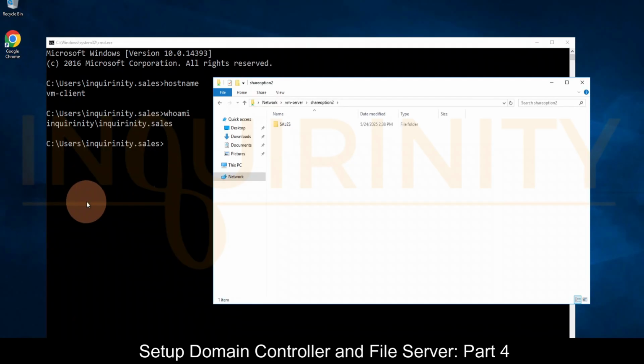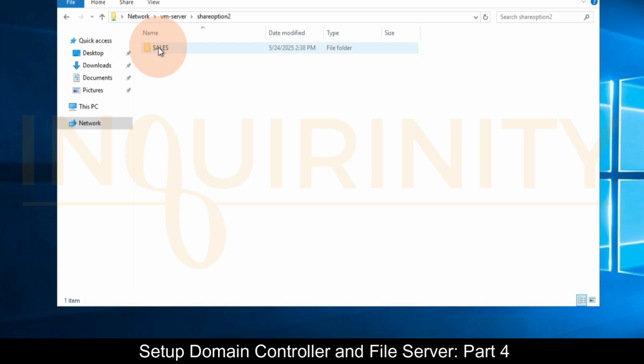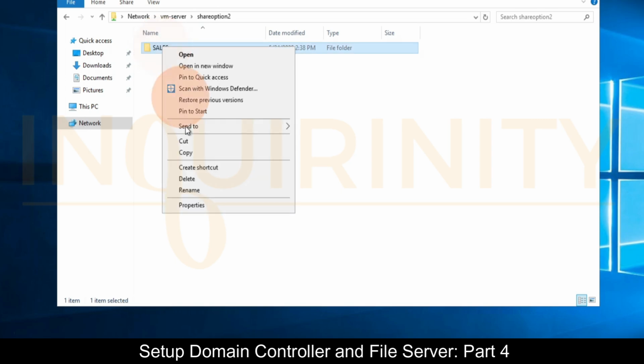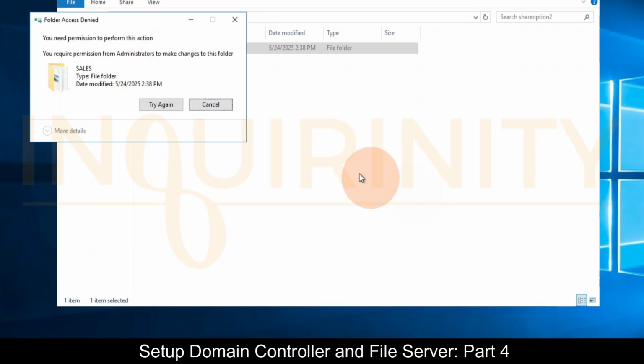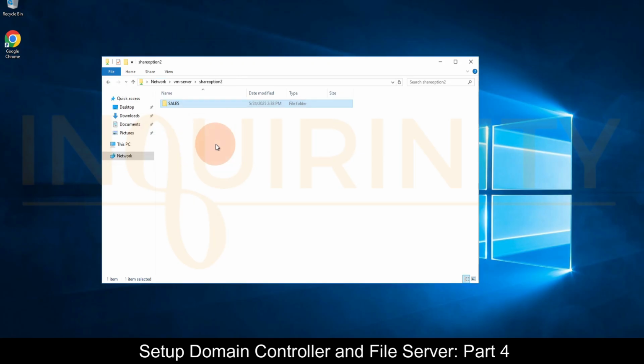and let's do a test with our sales user. Okay, so we are logged in back with our sales user, and let's try to delete this share option. So let's click close, and let's see if the sales user could delete the folder. So let's try, right click delete, yes, and now you are not able to delete the folder, so access is denied. So that's what we want.